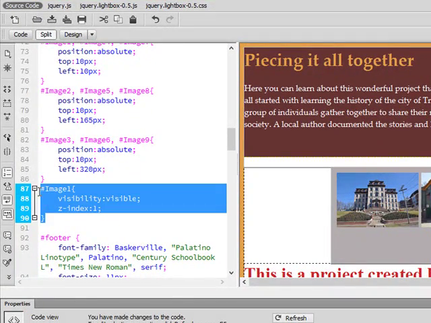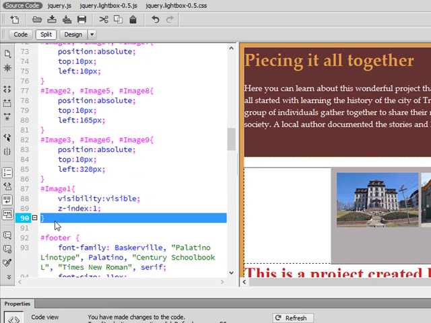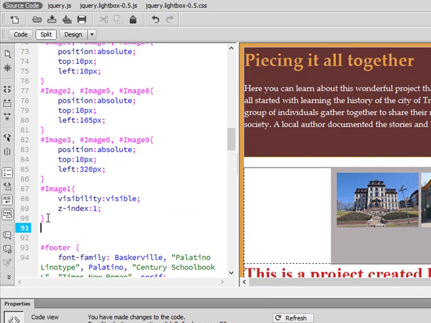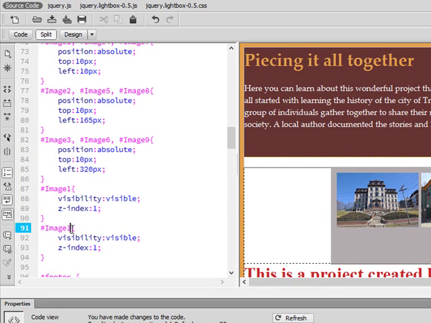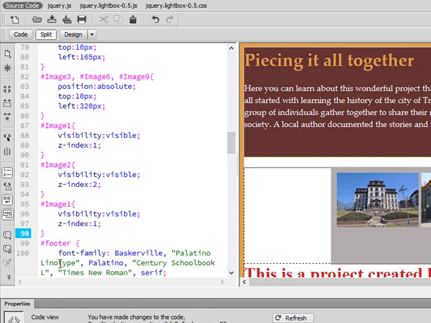And just for the sake of doing this a little bit faster, I'm just going to give every one a Z index the same as the number of the ID. So this is image 2. I'm giving it a Z index of 2. And I will probably go and change these afterwards. But just for right now, we can see what we're working with.